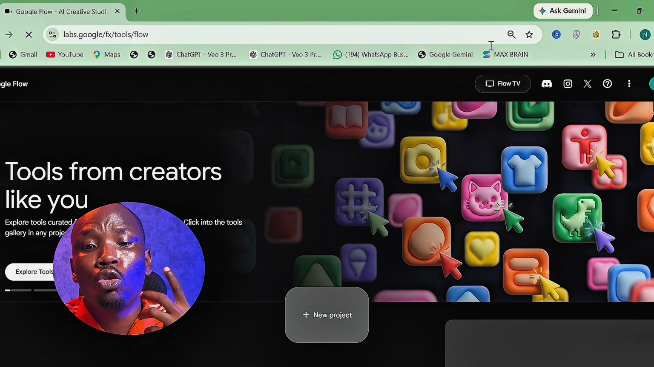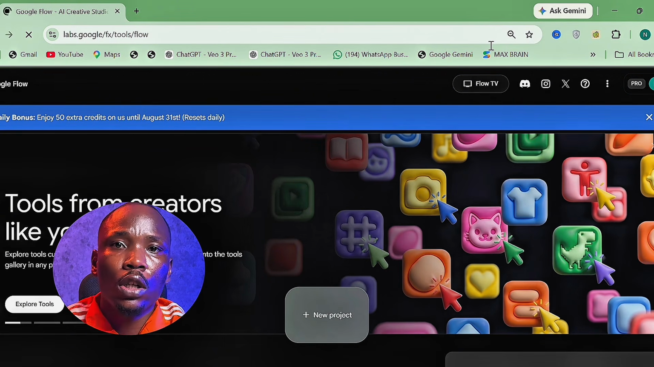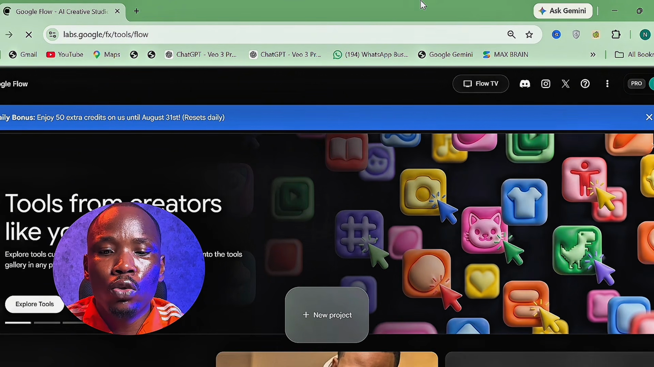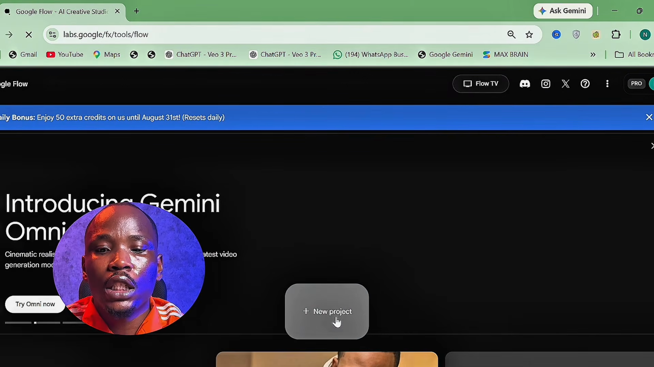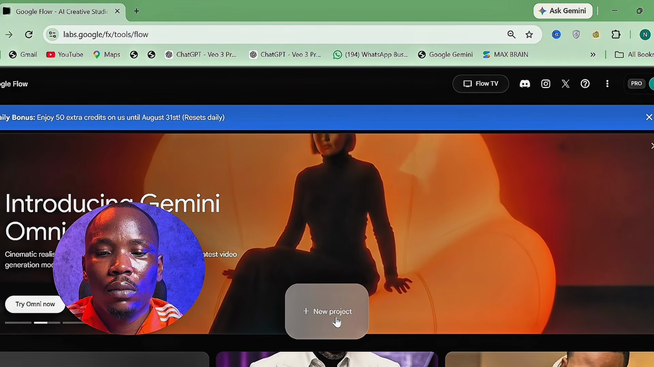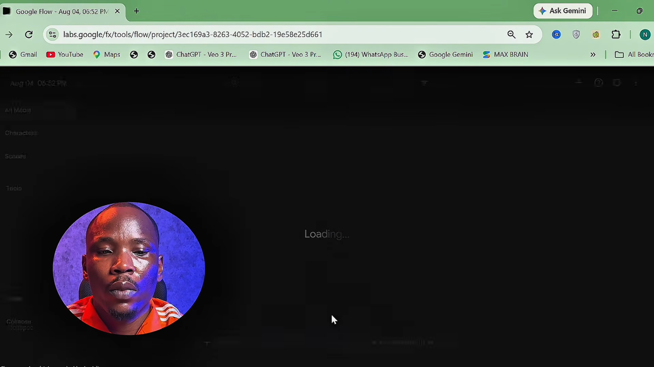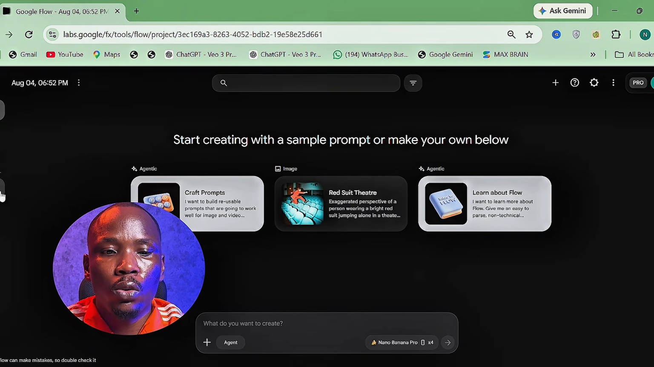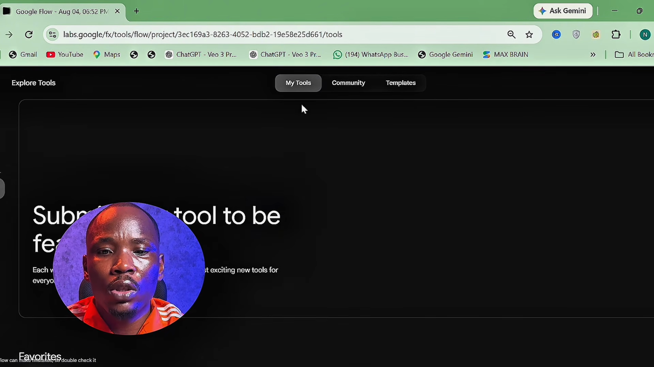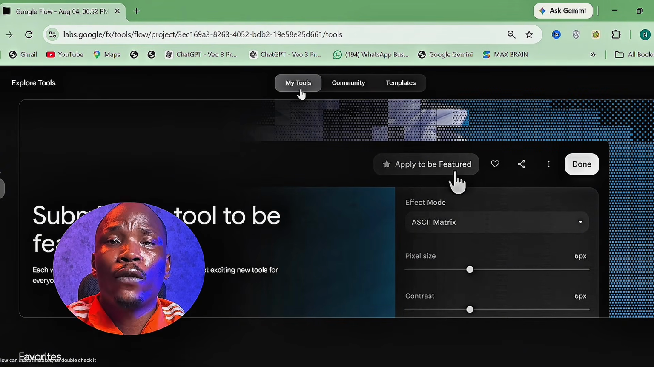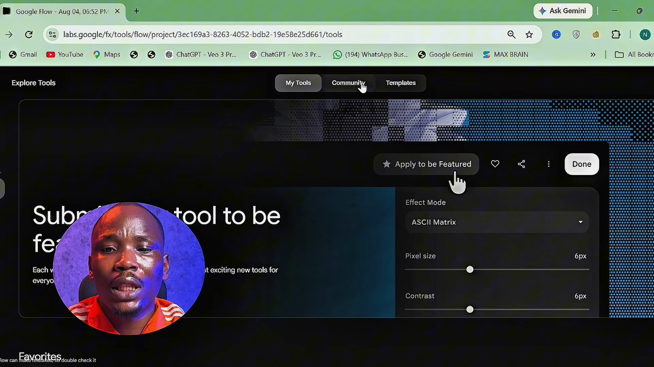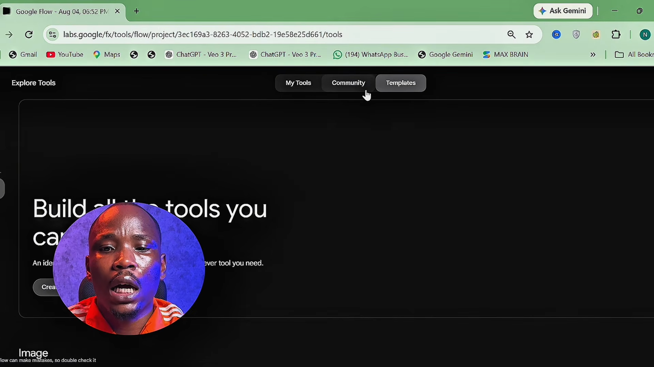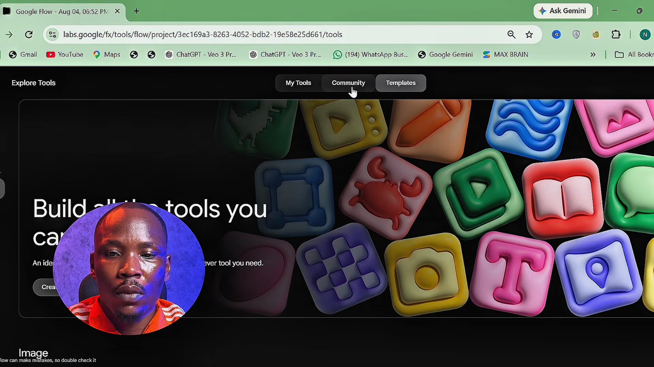So let's get started. The first thing you need to do is to log into your Google Flow account. Once you log in, the next thing you need to do is to come over here and click on New Project. If you click on New Project, the next step is for you to click on Tools. This is where the tools that have already been saved are going to show. This is where templates are going to be shown, and these are community tools.